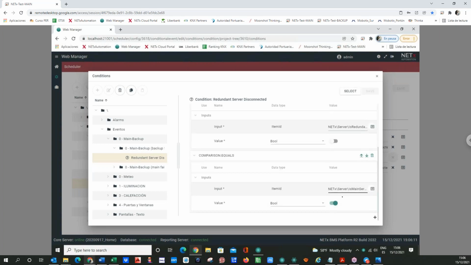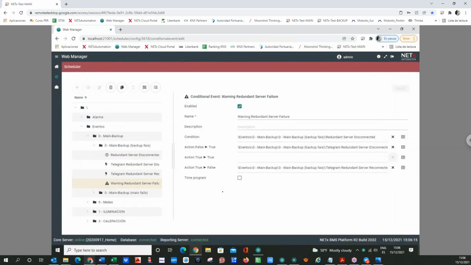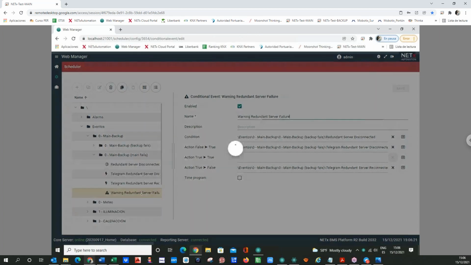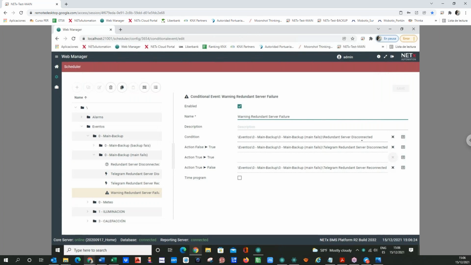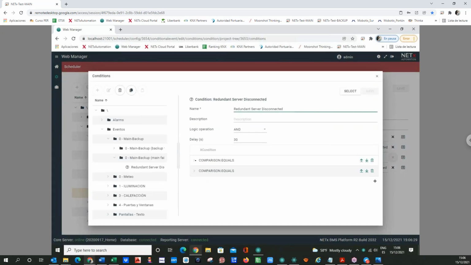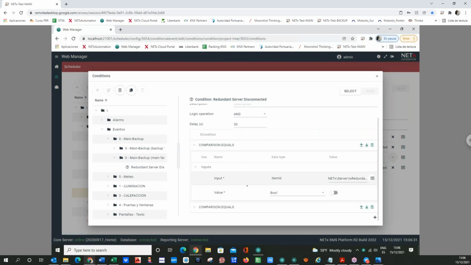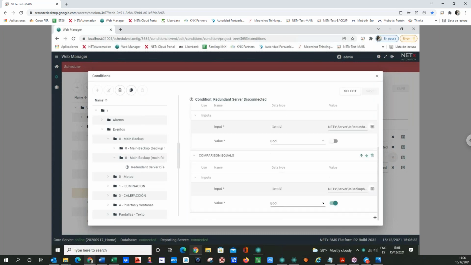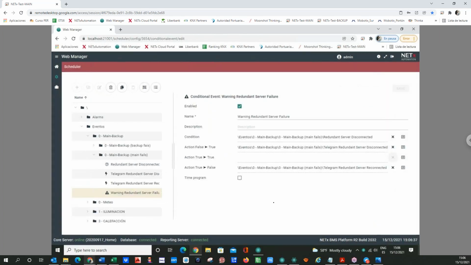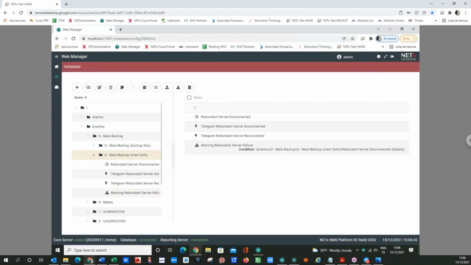So when you are the main server and the redundant server is disconnected, then the failure is in the backup, and vice versa. And the other condition is when the main fails: the redundant server is disconnected and we are the backup server. So this is one example to test. Maybe there's a different way to do this, but I did this example and it's working fine.